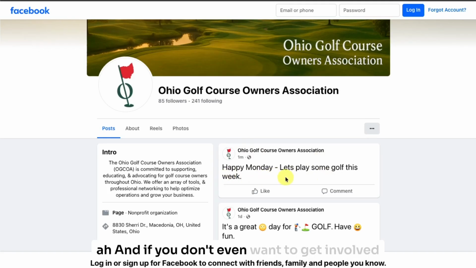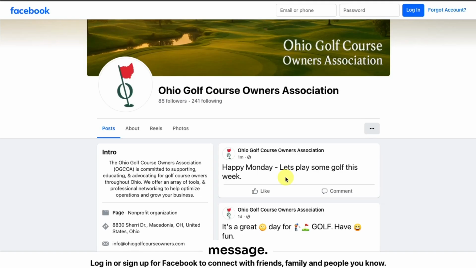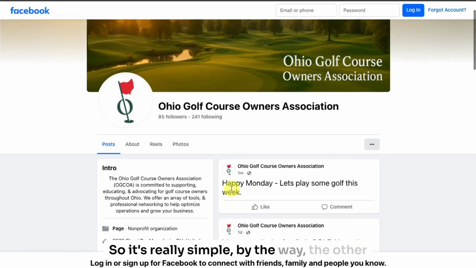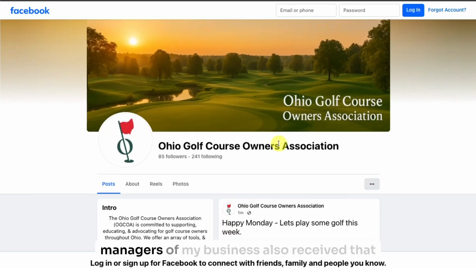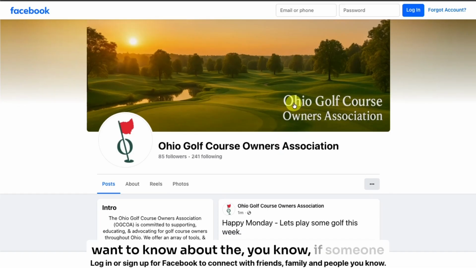And if you don't even want to get involved with expire and you don't even want to have to remember to put that on your text message, it's fine. By default, it will expire in 4 hours. But we let you customize it if you want to. So it's really simple. By the way, the other managers of my business also received that message as a text message on their phone because it makes sense to me that they would want to know if someone sends a message out.